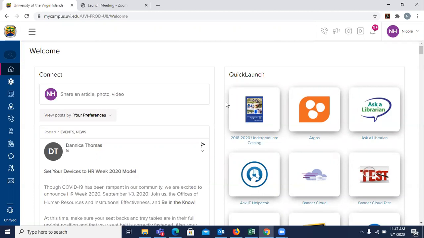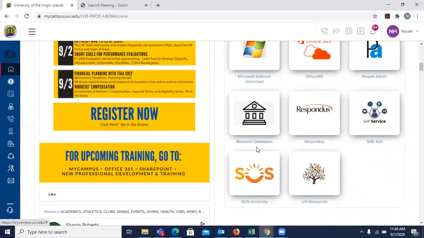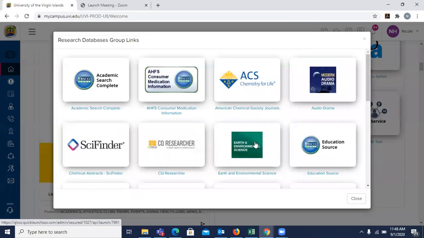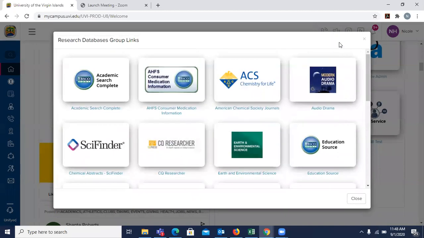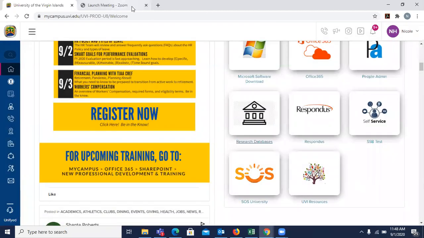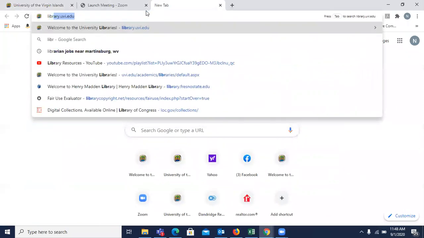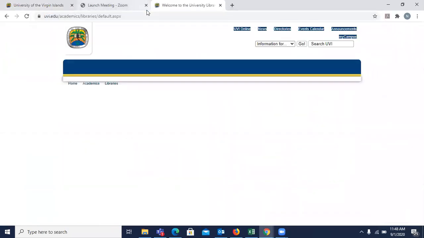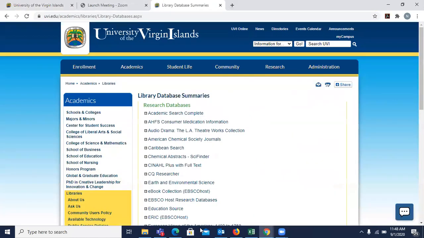To navigate to all of our databases, we have a few options. You can find the databases on the My Campus portal. Just scroll down to Research Databases, and you will see all of our databases listed here. Just click on the one you like. You can also get to our databases from our library homepage. Just go to library.uvi.edu and then click on Research Databases.